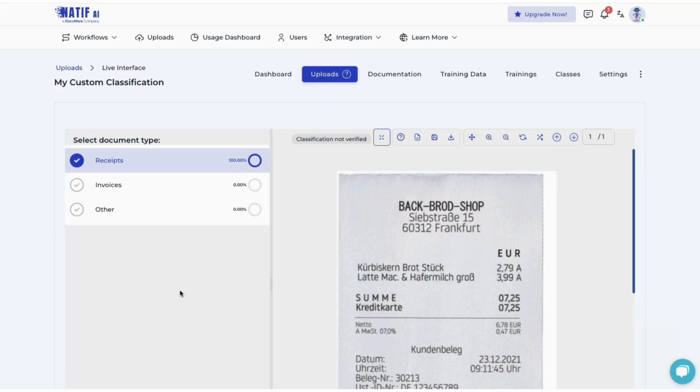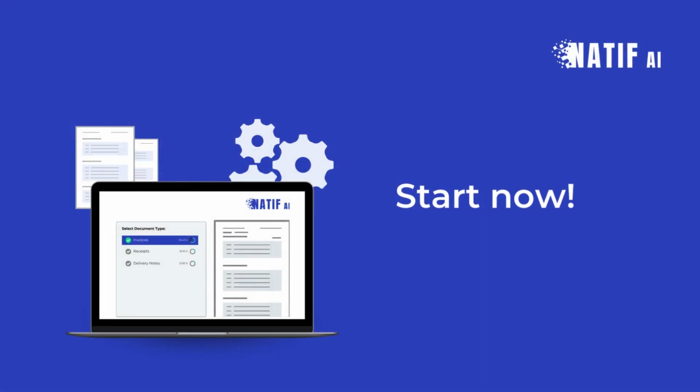Great! Now it's your turn. Get started with training your own AI model and get in touch with our AI experts if you need assistance.